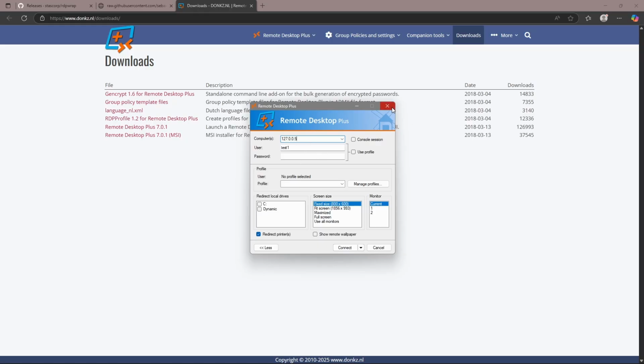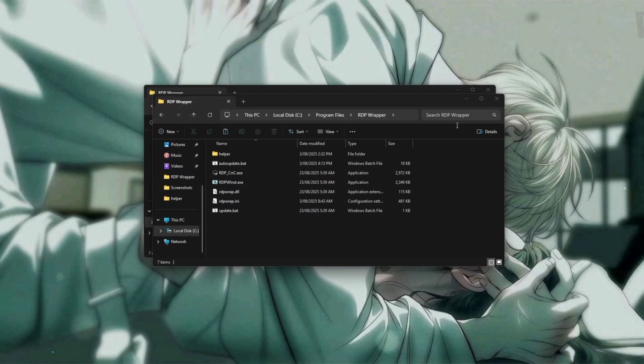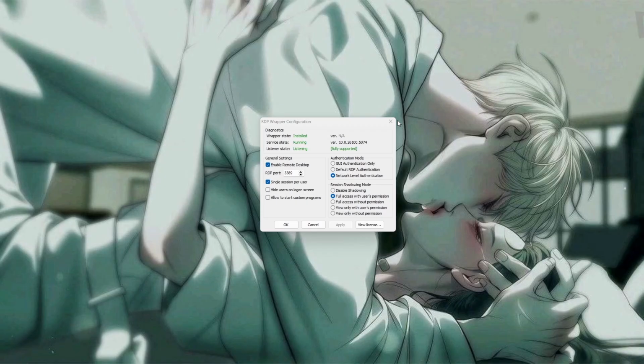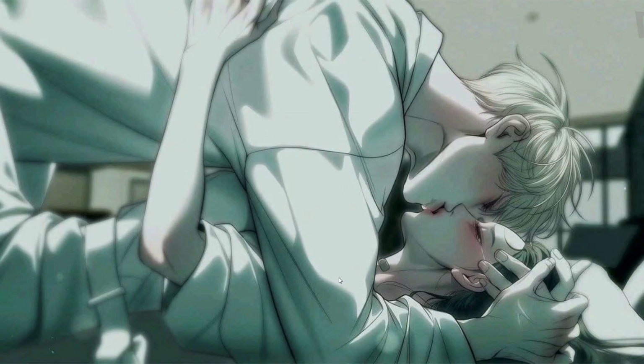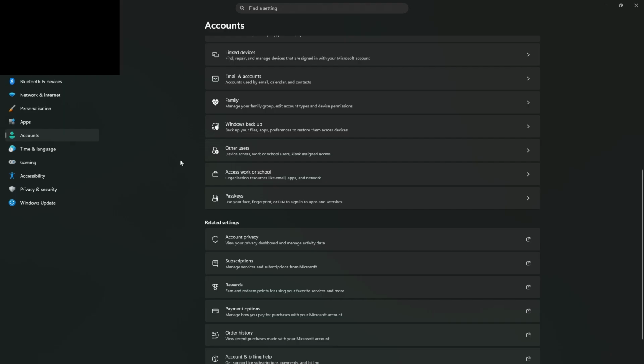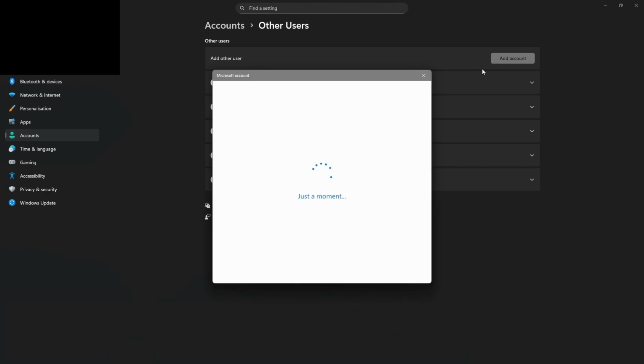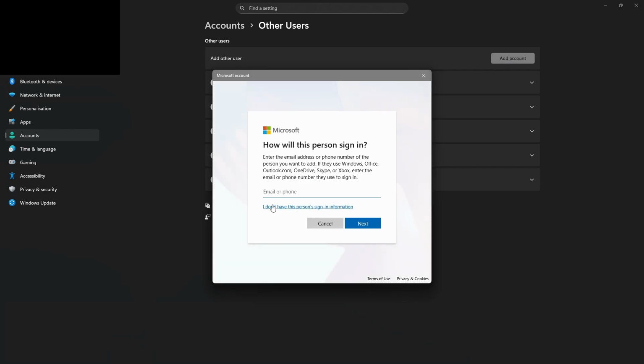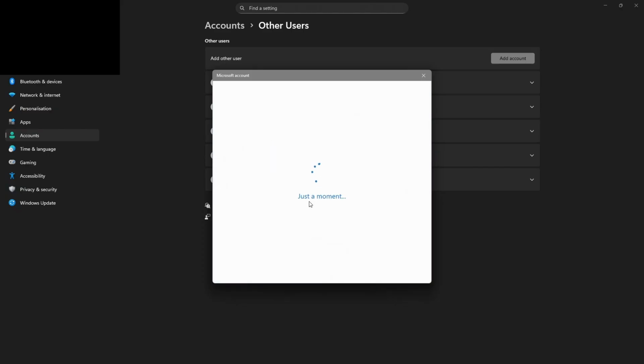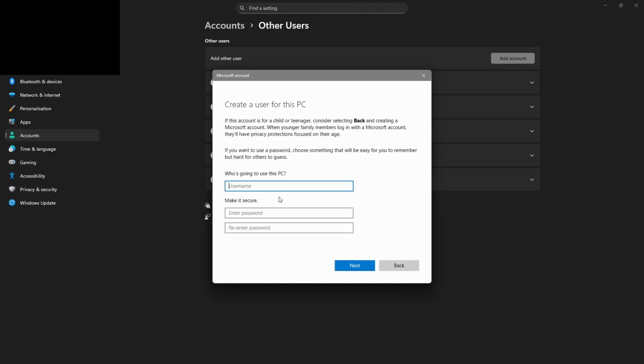So what you want to do to set up your accounts is you want to just go back, and I'll get rid of all of this, and now you just want to go to settings. Once you've come to settings, you just want to go to accounts, and then go to other users. Then go to add account, and it'll load for a bit. Then you want to go "I don't have this person's sign-in information," and that'll load for a few seconds. Then add a user without a Microsoft account.